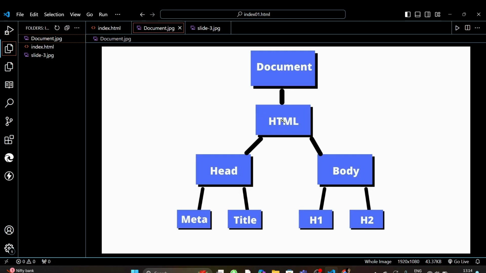The first one, HTML, we call a parent node. The parent of this HTML is the document. Both head and body are the children of this HTML. You can see here, inside this head tag we have the meta tag and the title tag. For this meta tag and title tag, this head becomes the parent. For this head, the HTML becomes the parent tag.